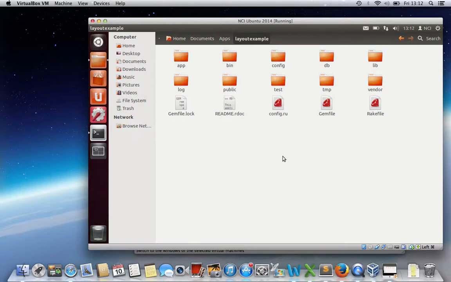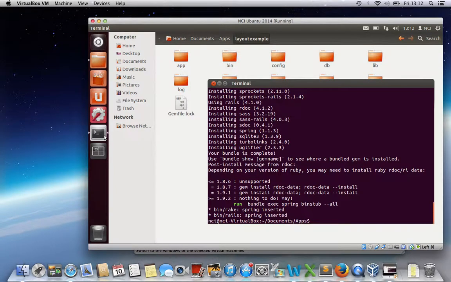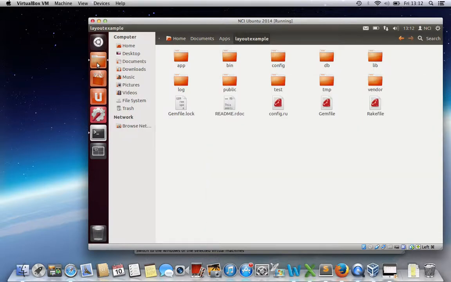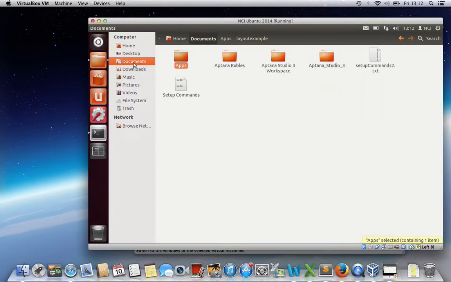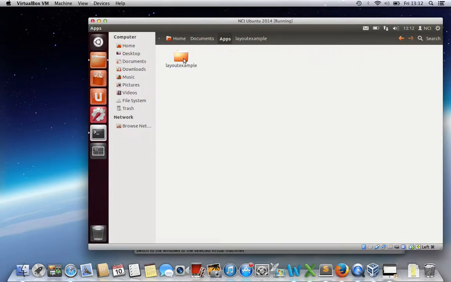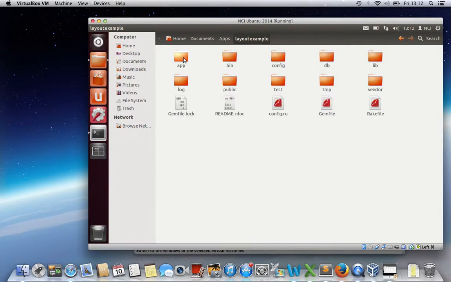So what are we going to do next? We have step 1 completed. The next thing we want to do is update the Rails application template, okay? So this is step 2. We're going to go to our home folder, so click on places and navigate into our home folder. I'm just going to take it as if we were in our documents. So double click apps, double click our layout example folder.